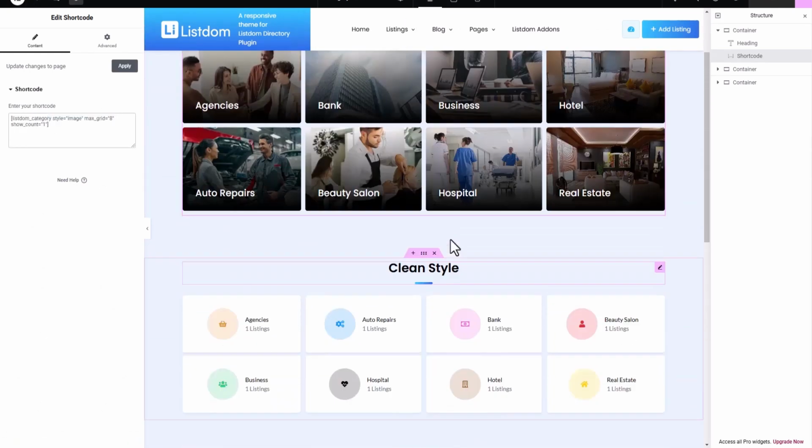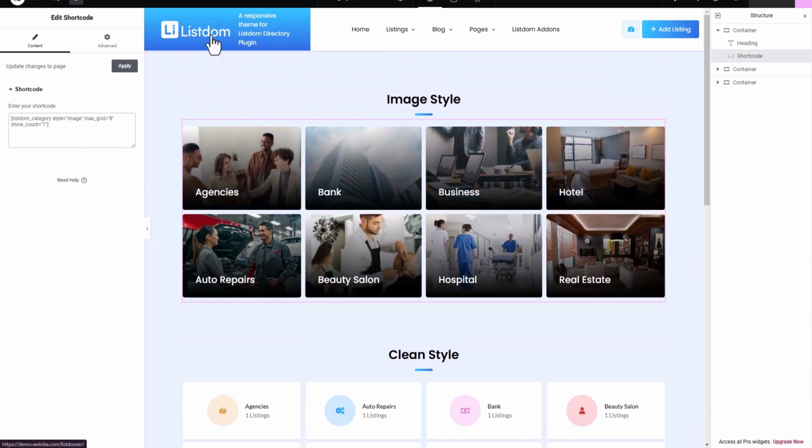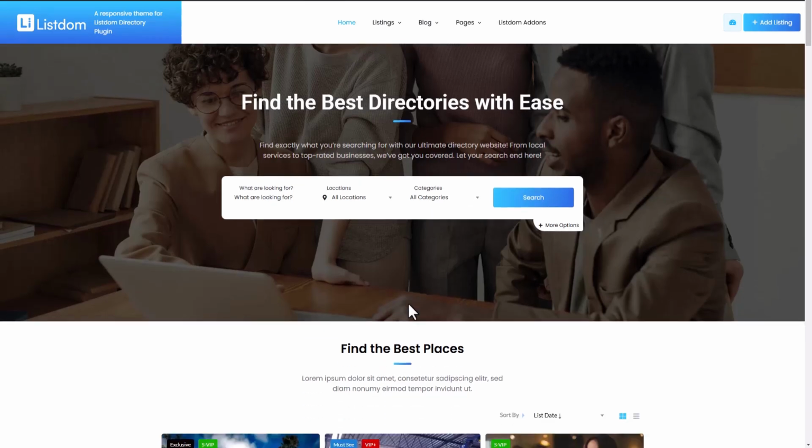Please check the video description for links to the documentation where all of the Listdom shortcodes are available for your use. So far, we have learned how to create a listing, use taxonomies, and assign them to listings.